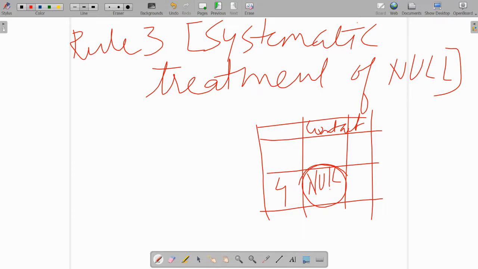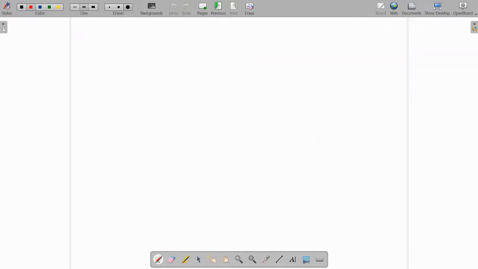Systematic treatment of null. You should treat this null in a systematic manner. Is it clear to everyone? Rule number 3. Yes, sir. Now comes rule number 4.